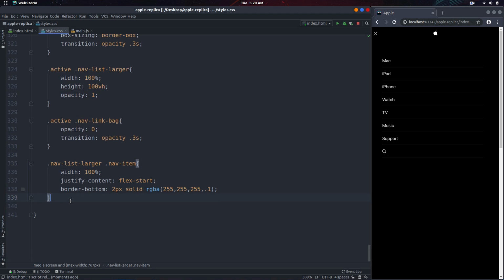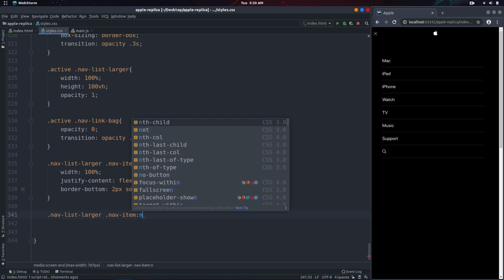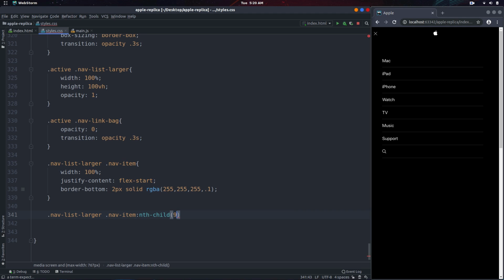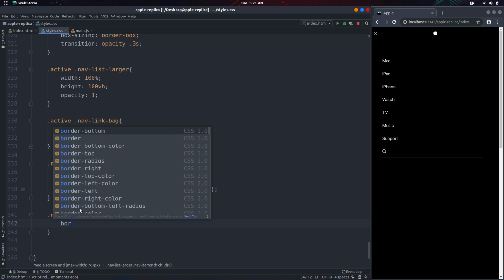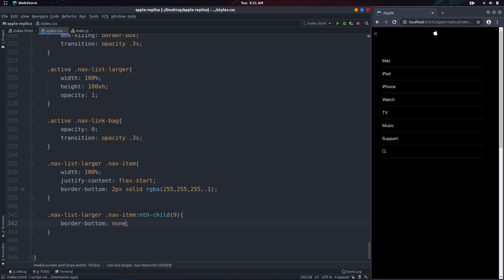Then we can just go down here. And the next step is for us to actually select the last one so that we can get rid of the border right here. So that's going to be pretty simple. We can just grab this right here. And we can say that the nth child, number 9, and then set the border bottom to none. As you can see, it's now gone.